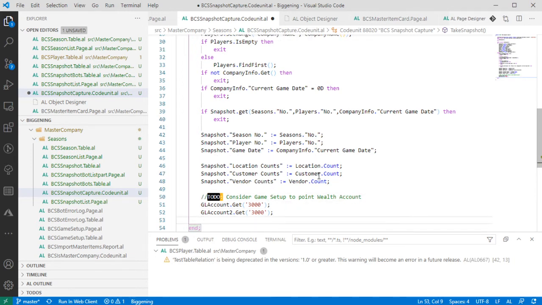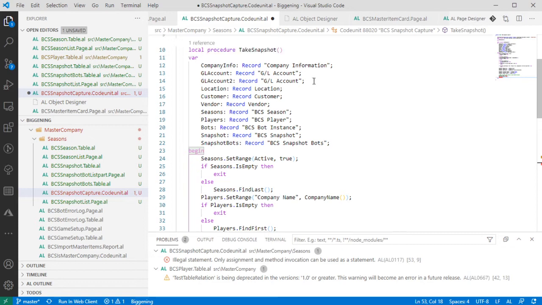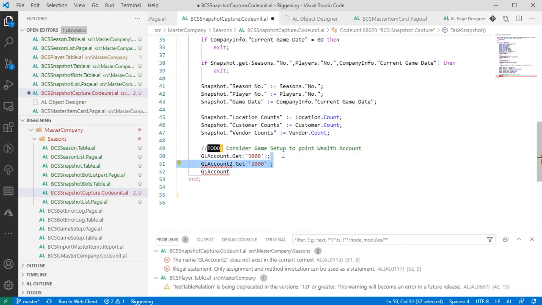Sure. Okay. That's fine. So now, with both of those in place, we have the easy ability to do GL account. With balance and net change working the way that they do, we don't even need two variables. Ooh, cool.